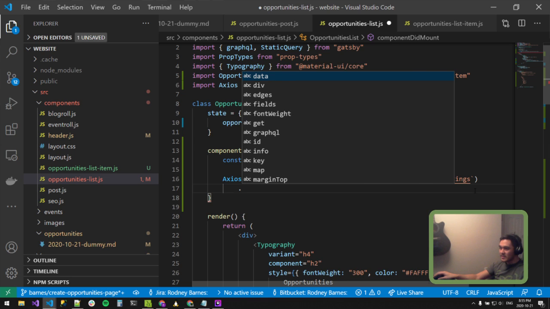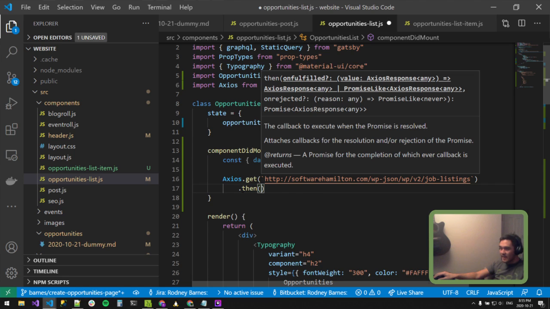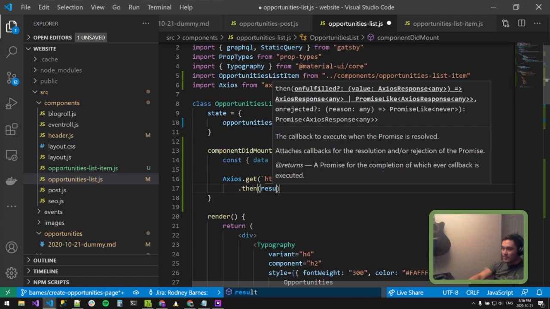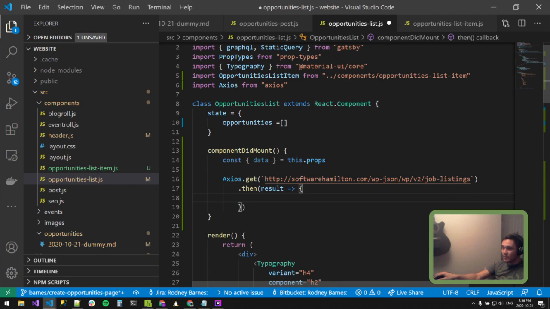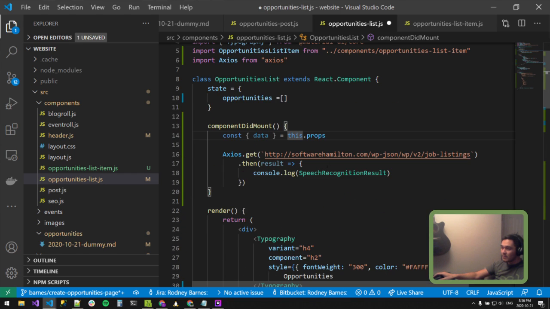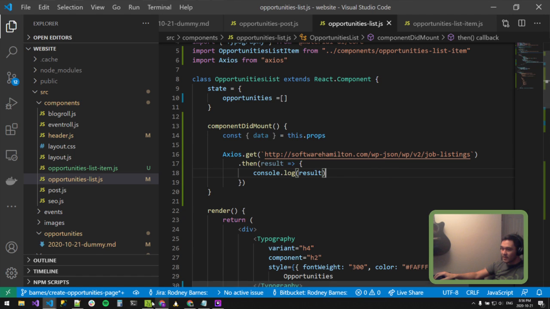I don't want to get into async stuff here, but the short of it is this will run, and then we're going to chain another function to it to trigger when the get completes its work. This function is going to take in a results parameter, and that results will be all of the data that we're looking for. So for now, I'm just going to console.log the result, and then we'll see what that does.